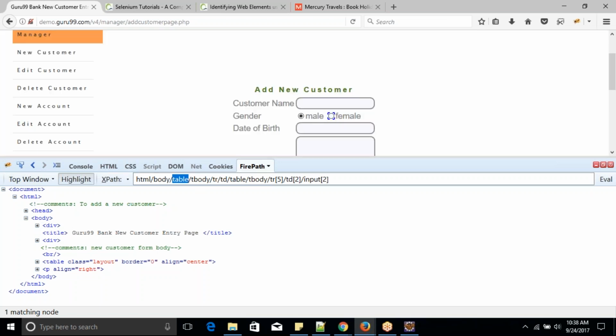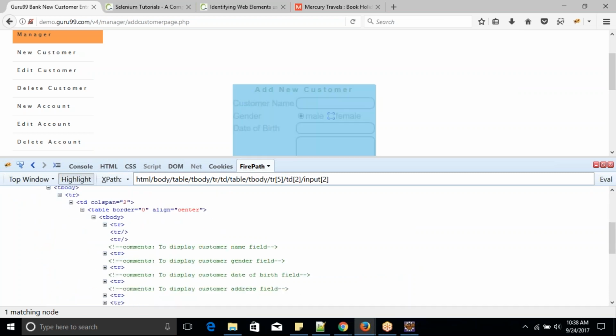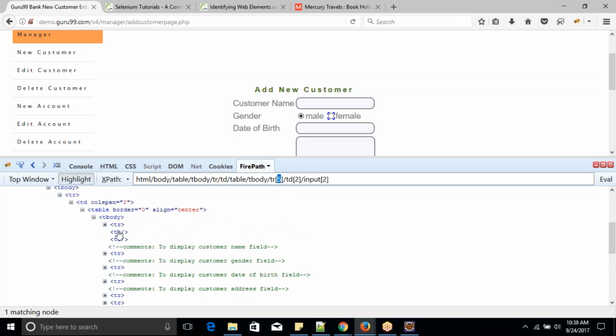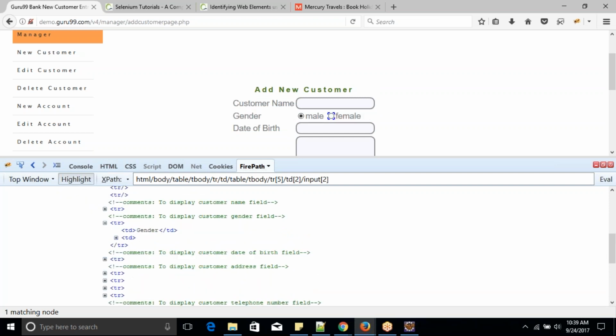Then if I go inside table, we have tbody. This tbody is again the immediate child of table. Like this we are going. Then somewhere you see that some indexes are also getting passed. So what is this index? Look at here. If I go inside this tbody, I can see that there are many TRs. The one which we want is the fifth one. So if you start 1 2 3 4 5, this is the fifth one. If I go inside the fifth one, inside this we have multiple TDs.